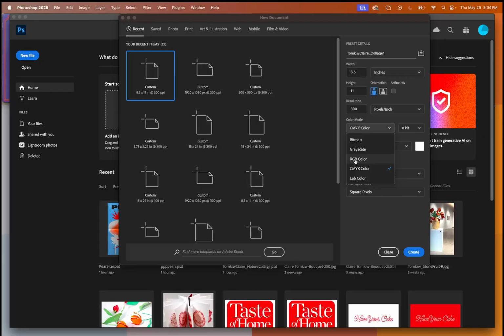We are going to work in RGB today. RGB is going to be your web-based colors. And CMYK is going to be your printer colors. So if you're ever working on a project that you know you're going to print, you want to set it to CMYK. If you are working in a project that you know is only ever going to stay on the web, you want to set it to RGB.